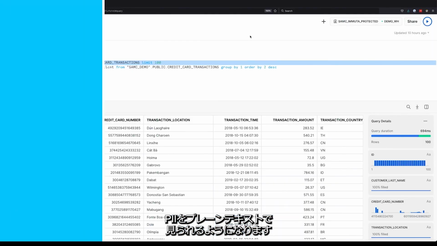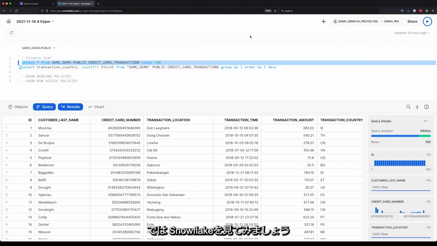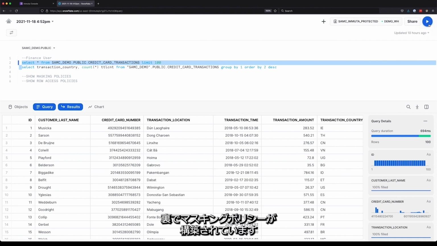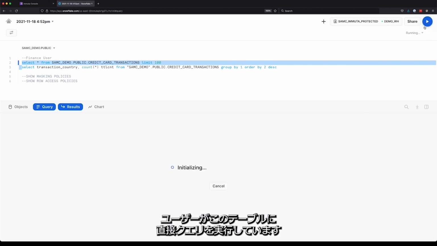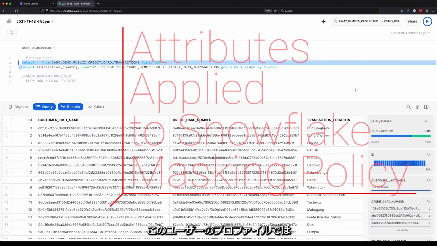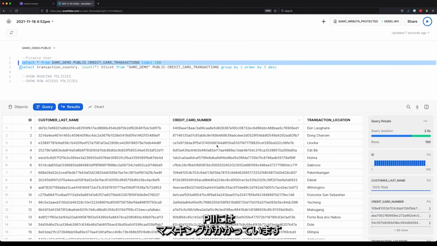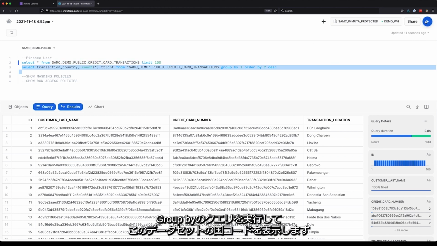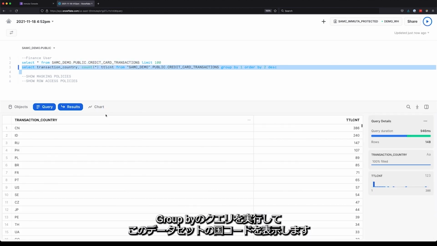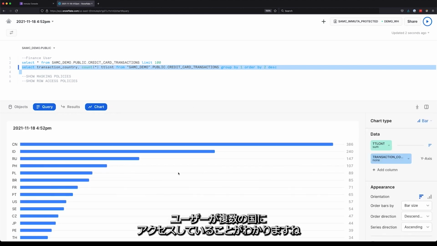And so jumping back over to Snowflake now, what will happen behind the scenes is we've actually built a masking policy. So my user is querying this table directly, and now what's going to happen is because that user's profile is saying they're doing a normal 9-to-5 job, you'll see all of that PII information is masked. And if I run a group by query to show you the different country codes in this data set, you'll see that user still has access to quite a few different countries.